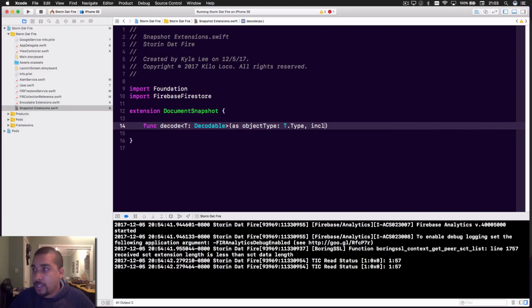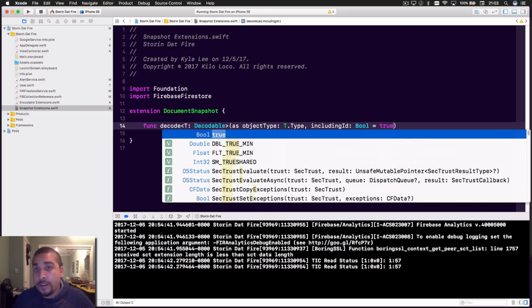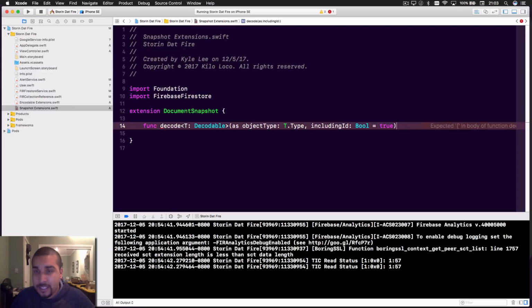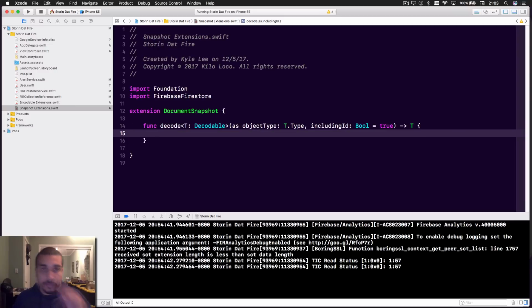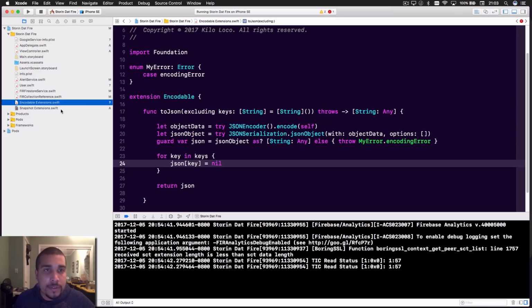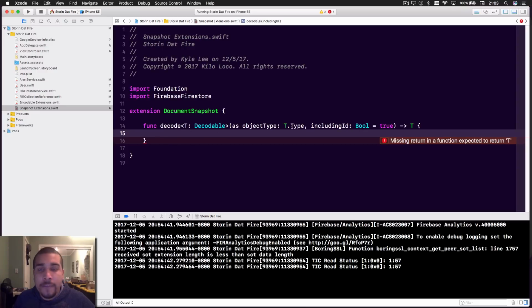And maybe we do, maybe we don't want to include the IDs. It might depend on your object. For this one, we say yes, we do want to include it, but we're going to give an argument that gives you the choice of whether you want to include it or not. So including ID, and that will be of type Bool, and we'll just give it a default answer of true, so that it's true unless stated otherwise. And what this will do is it'll decode it and return that singular object, like so. So let's just go ahead and fill in the logic for this.